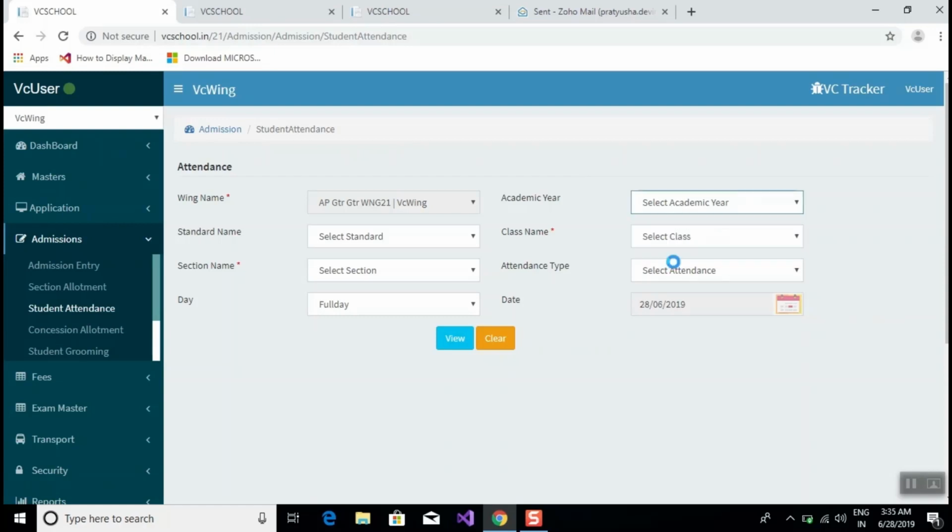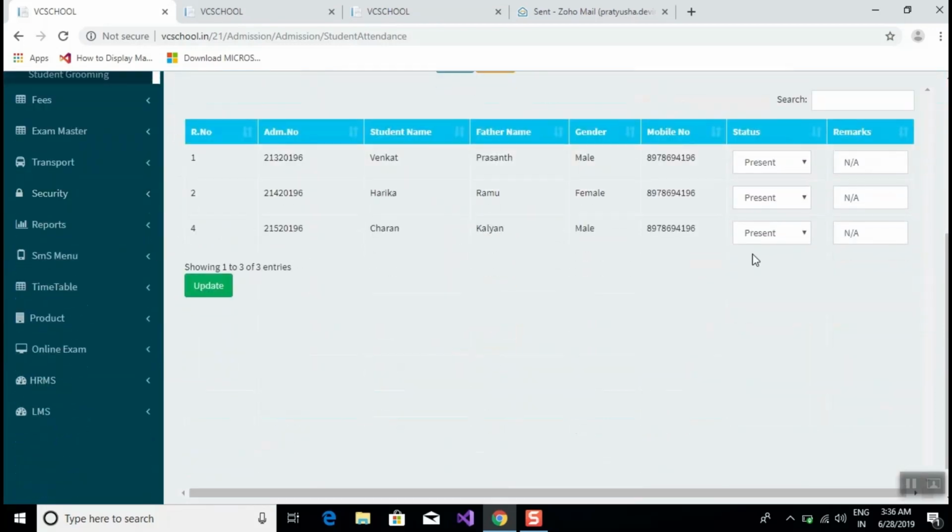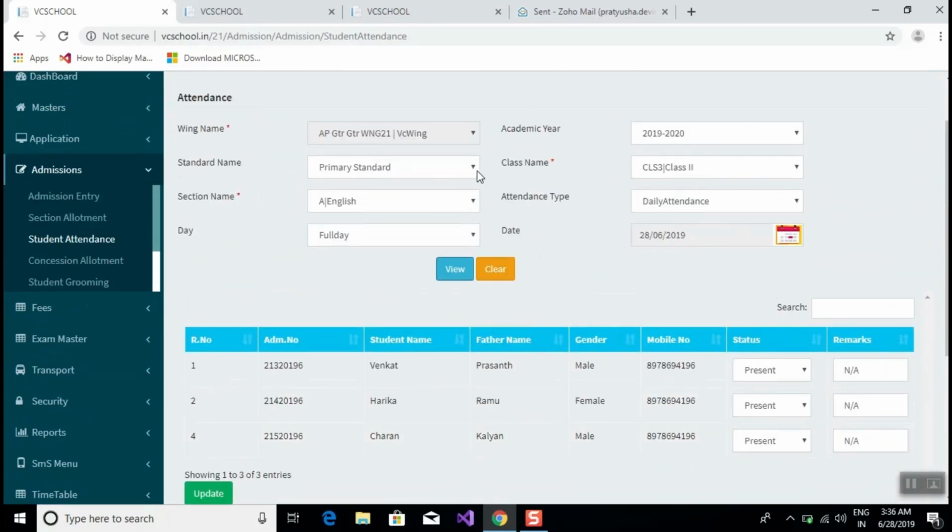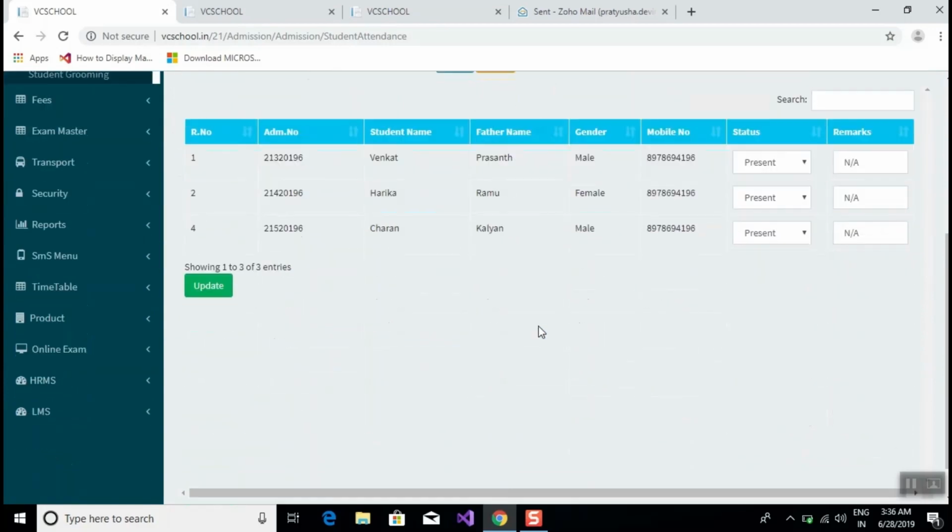1920, primary standard, second class, section A, daily attendance. Here there are two ways, full day and half day wise. Half day wise means morning and afternoon. Currently we have full day. Here the current date will come automatically. Click on view. Then the students in that particular section will come. In second class A section there are 3 students, so all will come in the grid.